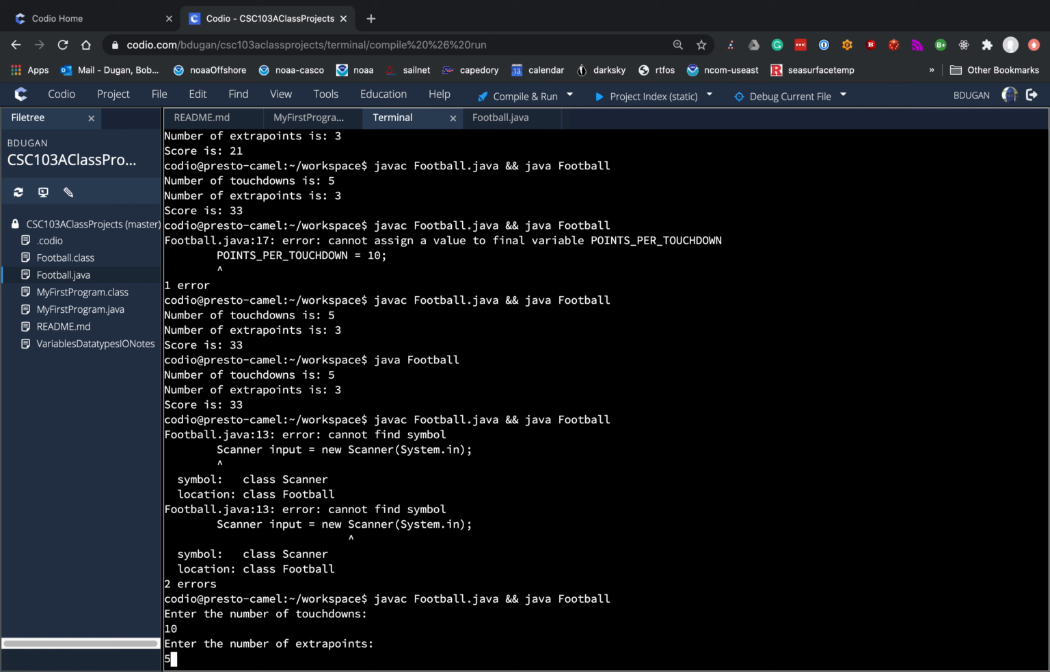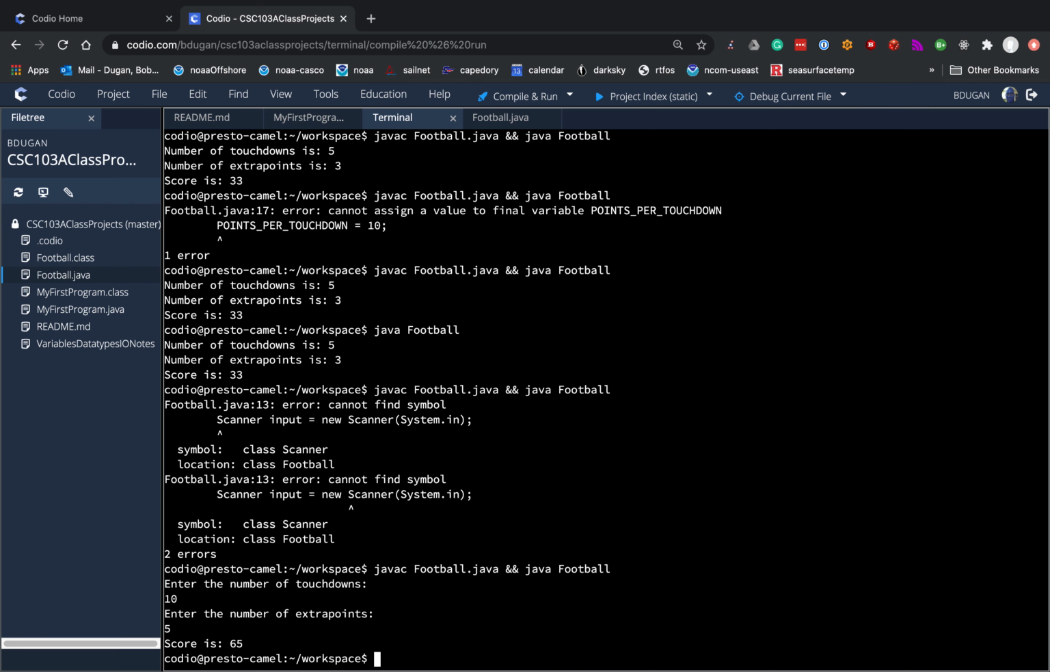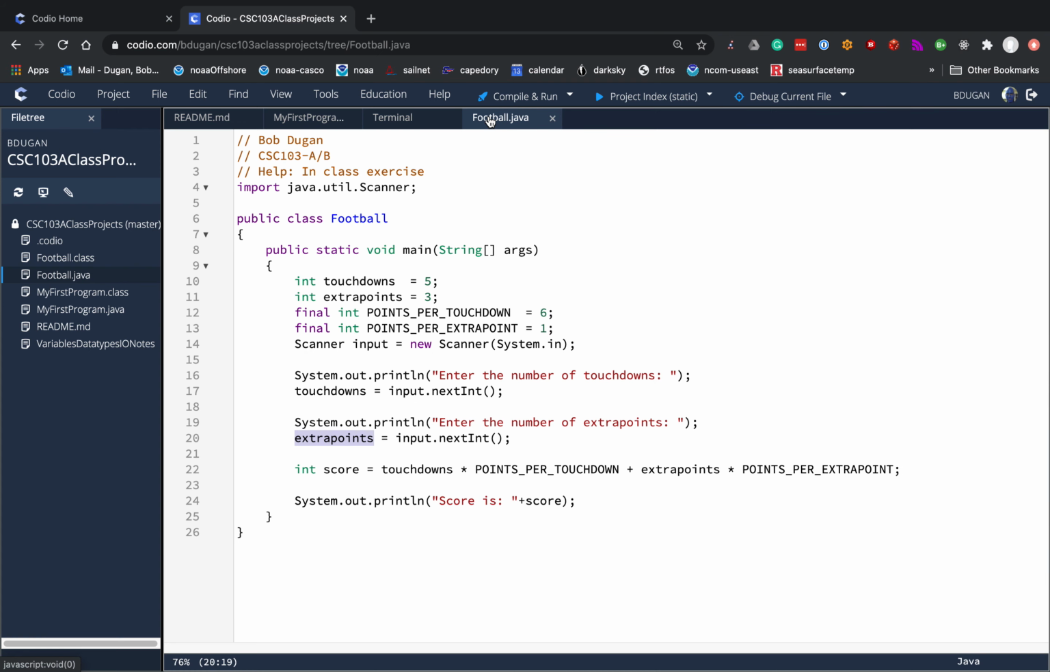5, let's say 5. So if we have 10 touchdowns and 5 extra points, what will the score be? Well, each touchdown is worth 6 points, so 10 times 6 is 60. Every extra point is worth a single point, so we should end up with a score of 65 if the calculations are correct. Oh, and there we go. It says the score is equal to 65. Awesome. All right. So let's go back to code here. I'm pretty happy with how this all worked out.